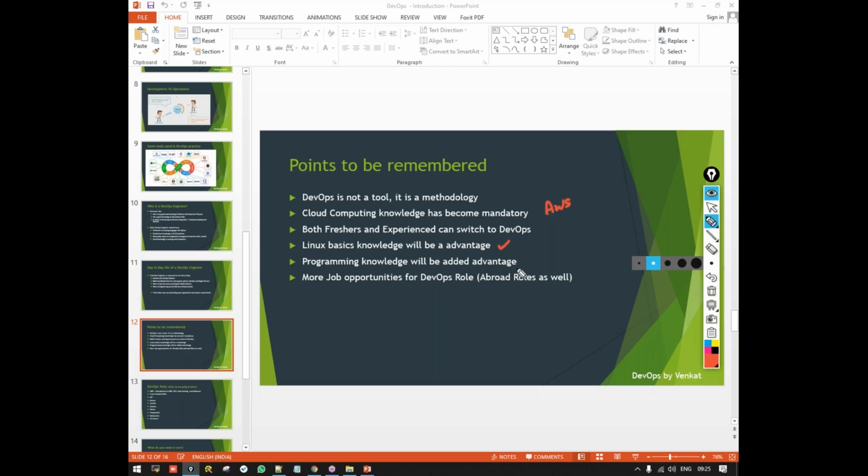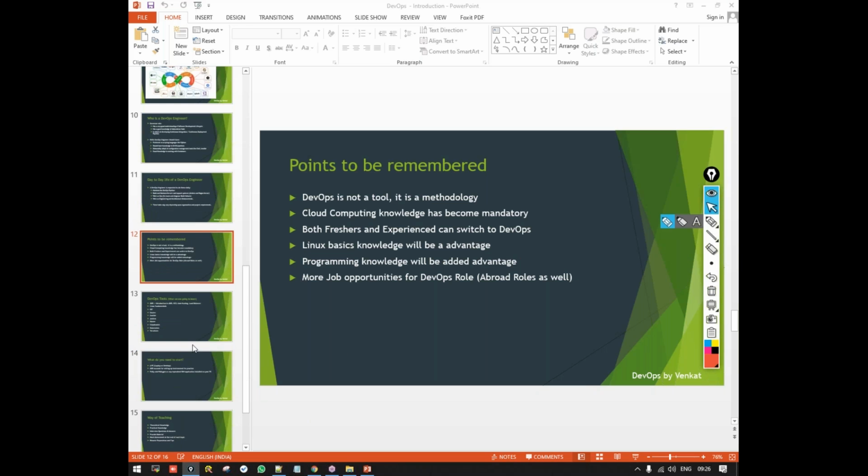The next thing is programming knowledge. If you have knowledge of any programming language like C, Python, or Java, that will be a very good advantage. But if you don't have it, don't worry, because as a DevOps engineer, our primary role is to work with the DevOps tools, not with programming languages. So that will be an advantage, but there is no need to worry if you don't have it. And finally, you can see a lot of DevOps jobs are available in the market. If you go to naukri.com and search for DevOps, you will get a number of openings.